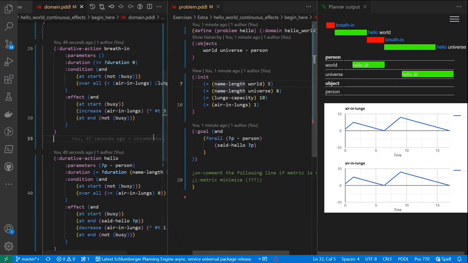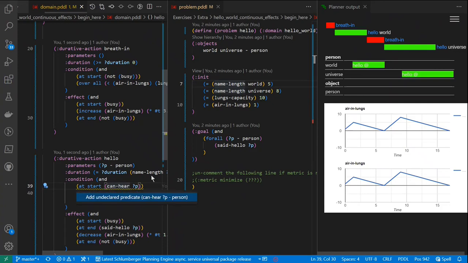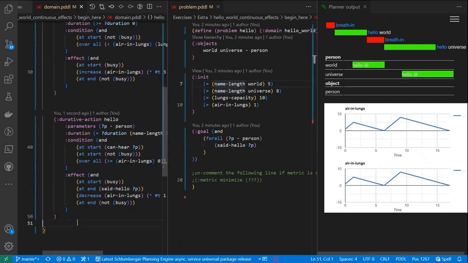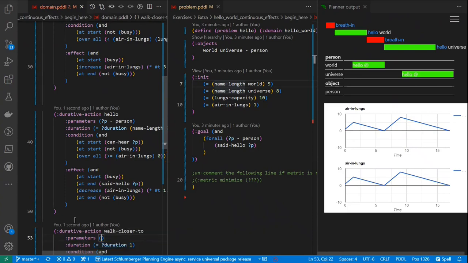Well, could you really be greeting someone if these were some, say, really people located somewhere? You perhaps should first check that they can hear you, that the person can hear. And if they cannot hear, because I'm not specifying in the initial state that they can, there better be some action to durative action, walk closer to, let's say that takes, yes, 1 unit of time, why not?